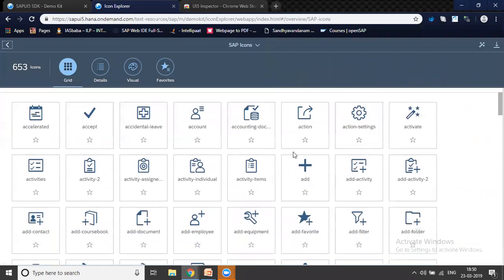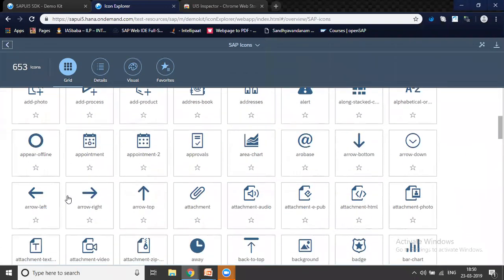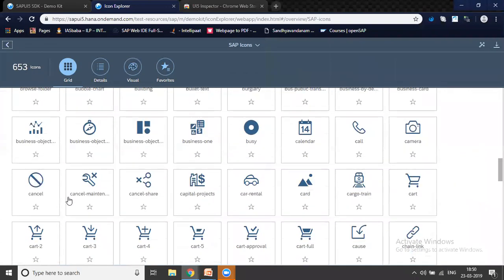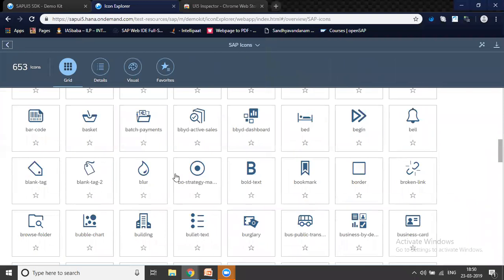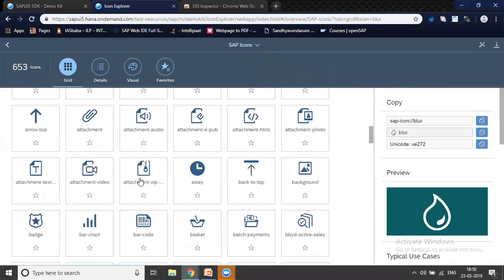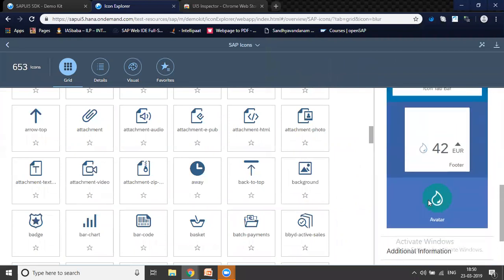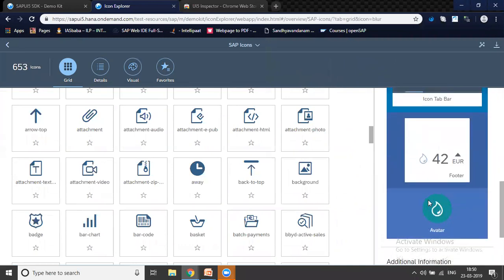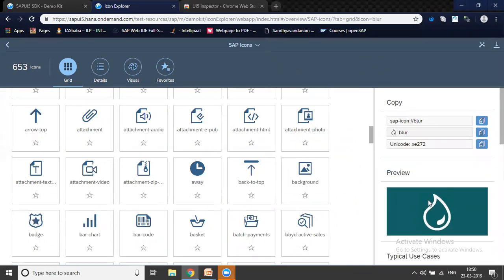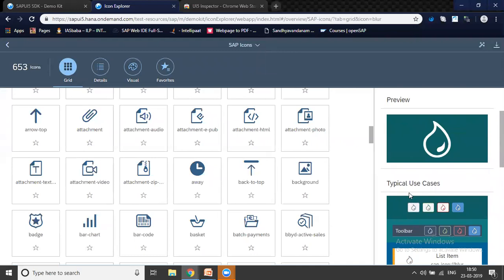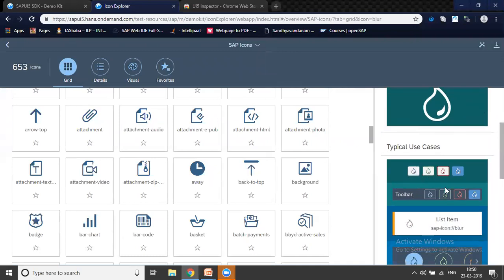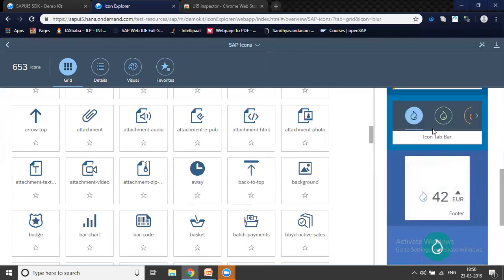Here you have different icons available, and any of these can be used. Let us say you want to use this blur icon. How do you do that? You just have to click on that blur and you would have the code of it here. So this is an example of where and how you can use it. This is a preview, and these are some typical use cases. You can use them in any of these variants. You can just click them and check on them to see how they work.